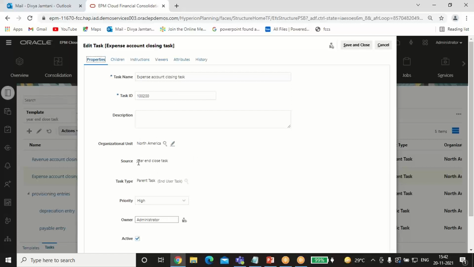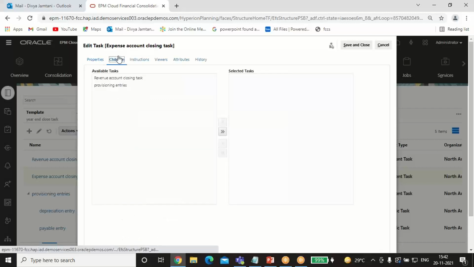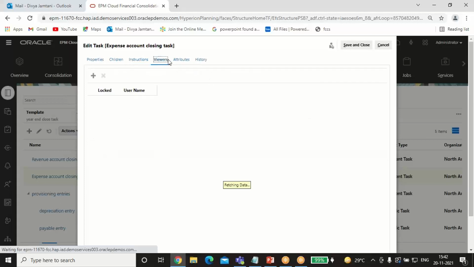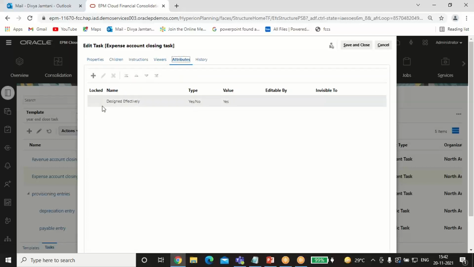This is the template only. I have given this task type as parent task, as this is also my parent task. Priority I've kept it as high, and owner is the administrator. Here also I'll not define any children. Instructions you can give, like I have given, close all the expense accounts, like direct expense and indirect expense accounts. You can assign some user as your viewers, give some attributes.